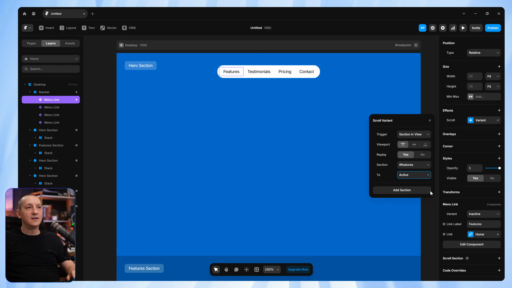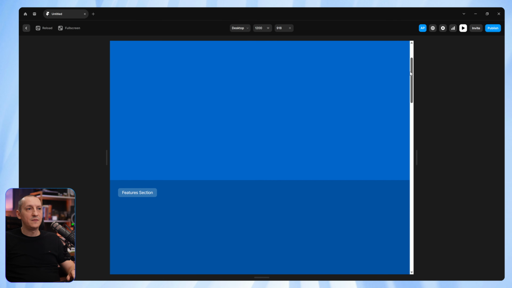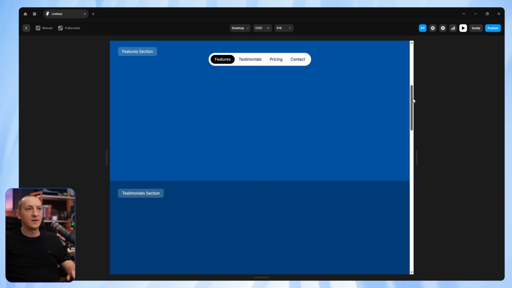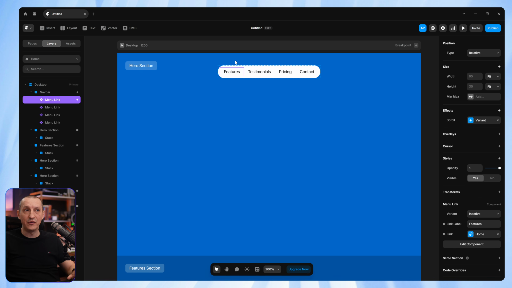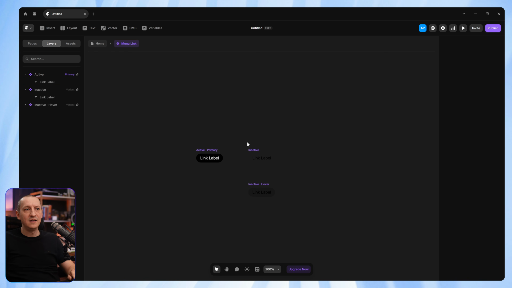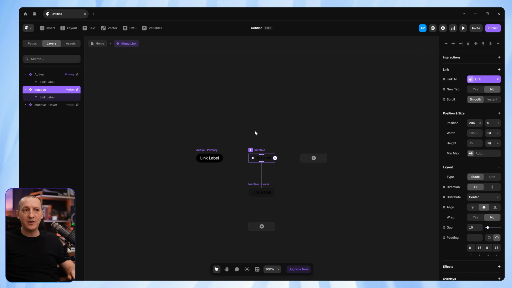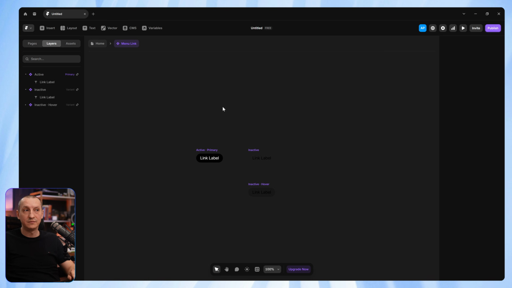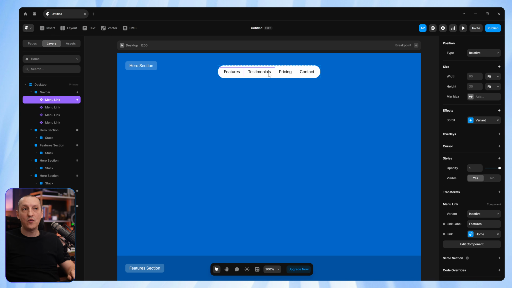So this is what happens. We scroll down. Yeah, we can see the navigation, and because the top of the features section reached the top of the viewport, the features link is now highlighted, and it's highlighted by switching it to its active variant. Okay, if we double click this again, remember we have an inactive variant and then we have an active one. Cool. Let's do the same for testimonials.